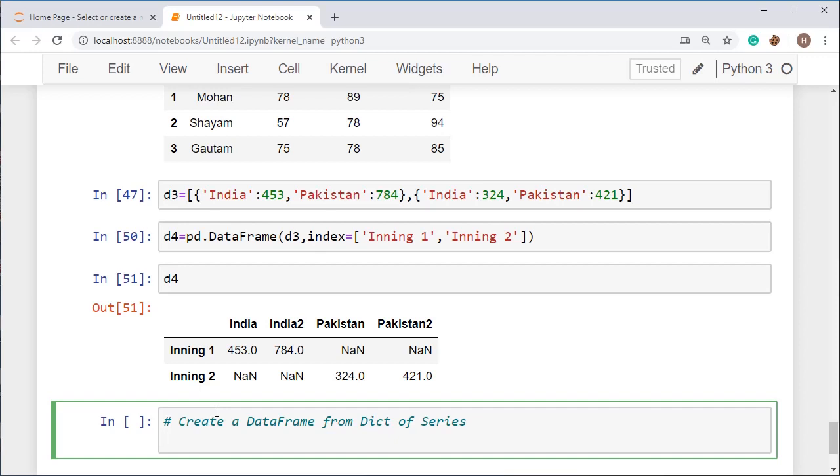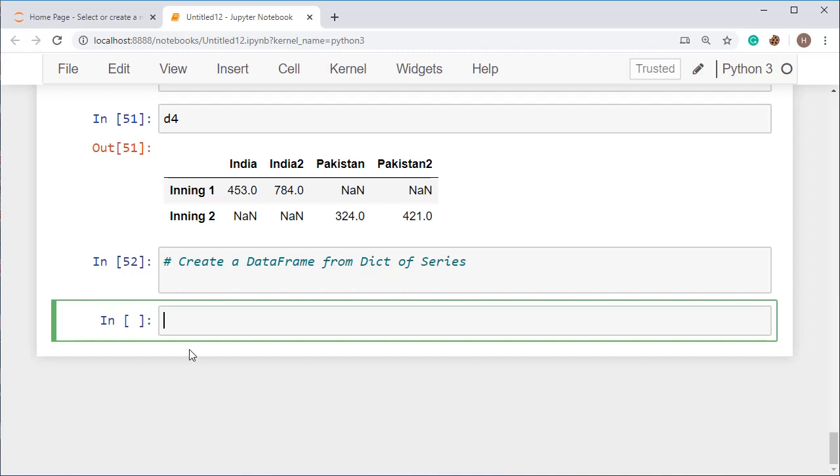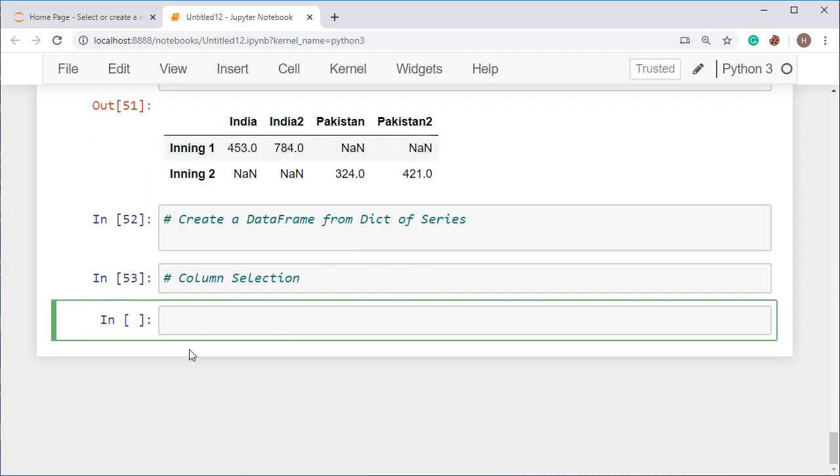Now I'm going to show you the column selection, means how to select a particular column from a data frame. Okay, so first create a column. I'm going to create it with the help of a dictionary. So let's consider here I am taking India as one key and passing a series, pd dot Series, and then using the values like India as 1, 2, 3.